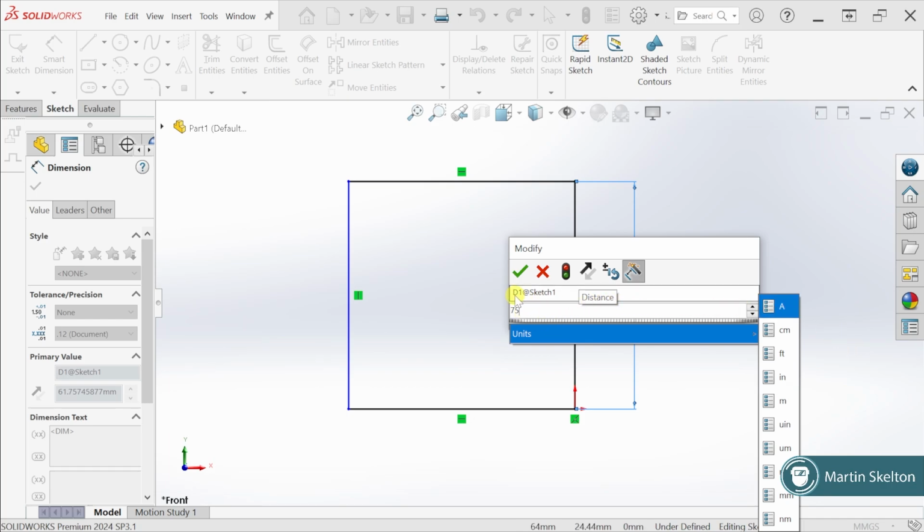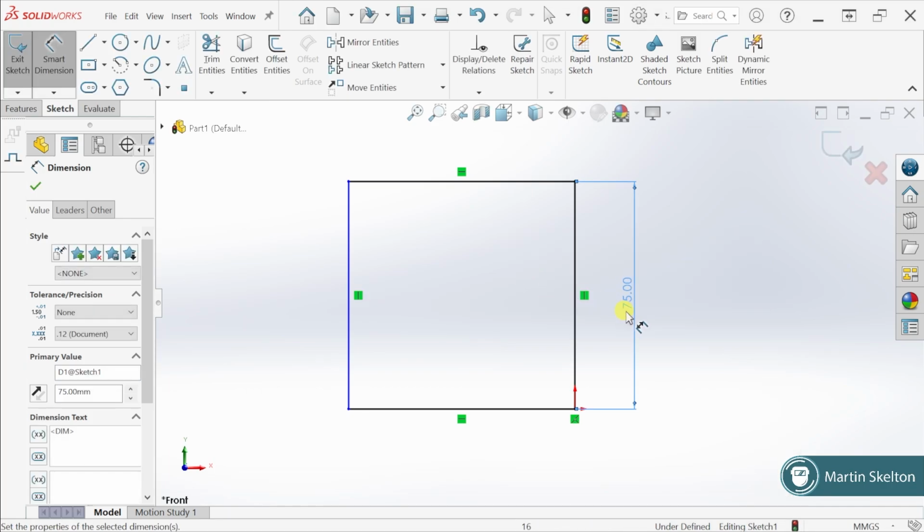Just another note there, that D1@Sketch1. Well, D1 stands for distance 1. Sketch 1 is the sketch that we've opened. So this is sketch number 1 of this model. This becomes important later on as we go looking at things like equations and global variables. If I click OK, my model now changes and it's 75.